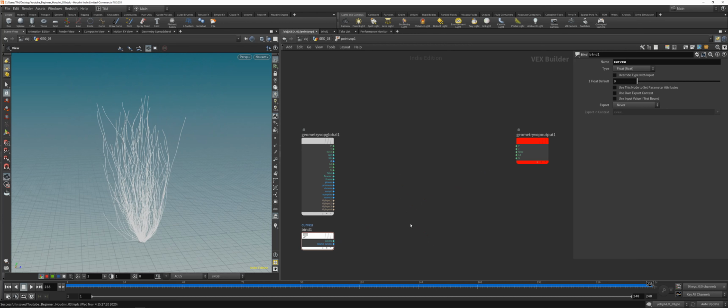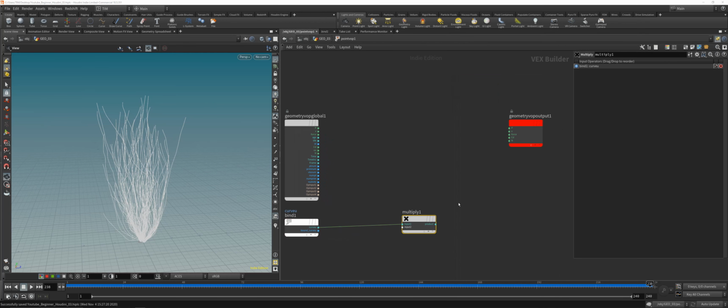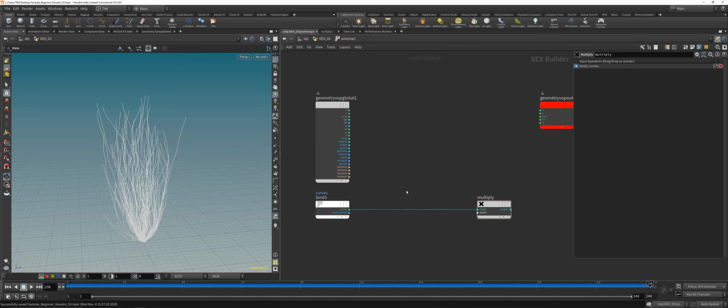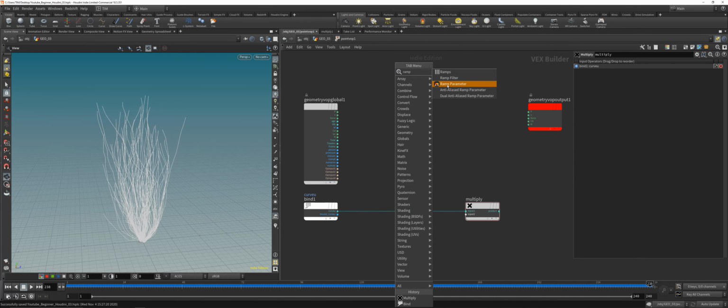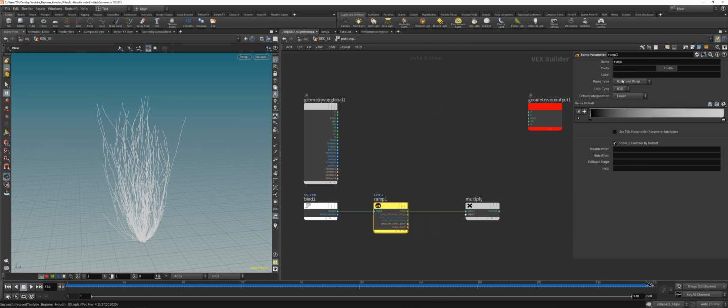But I want to manipulate the curveU. We can do that for sure. First of all, I want to place down a multiply. Between the multiply and the curveU, I want to place down a ramp parameter. And with the ramp parameter, we can remap the values with a ramp. Let's call this ramp remap. And also here, ramp remap.